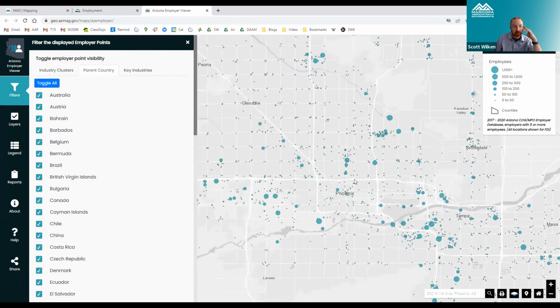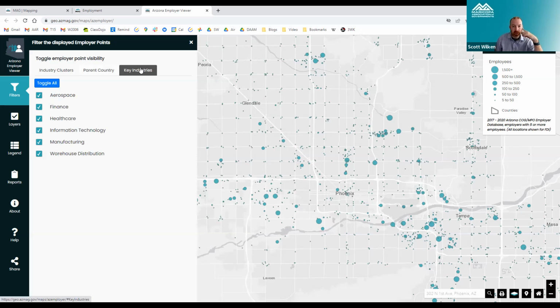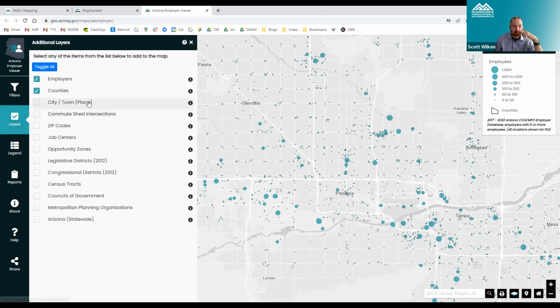So these are the foreign-owned business locations. And if you're interested just in those 6 key industries that we looked at, you can toggle that on as well, and we'll show you those 6, and you can turn those on and off as needed. We also have some other layers you can turn on, like city place boundaries, and the commute shed intersections will bring up little purple diamonds that you can click on to get to those commute shed reports, the 30-minute drive time reports, the first thing I showed you.